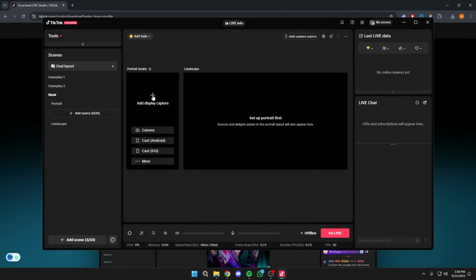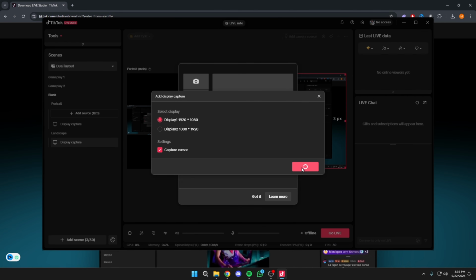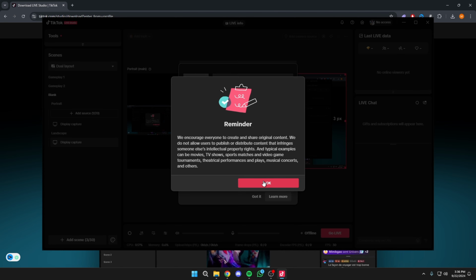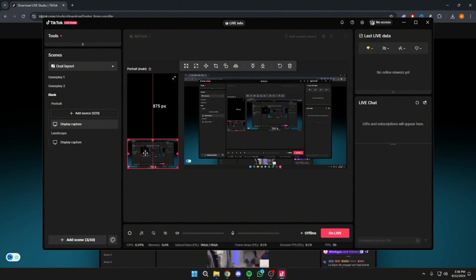Click here and select the screen which you want to show in the live. Now adjust the size here.